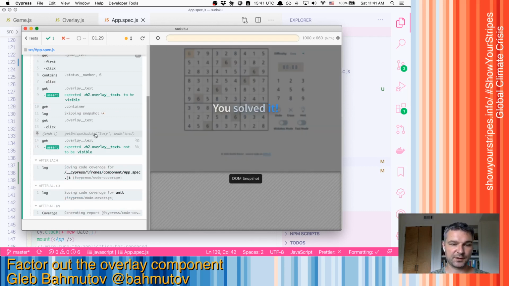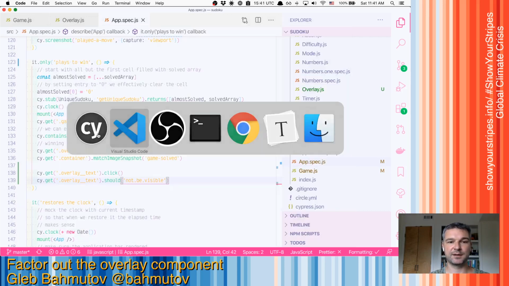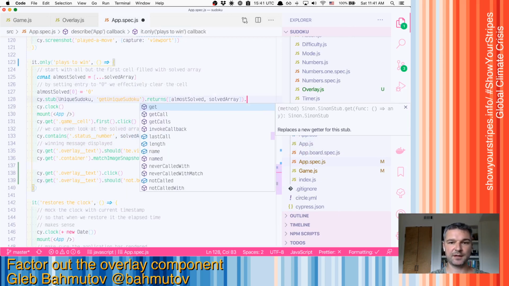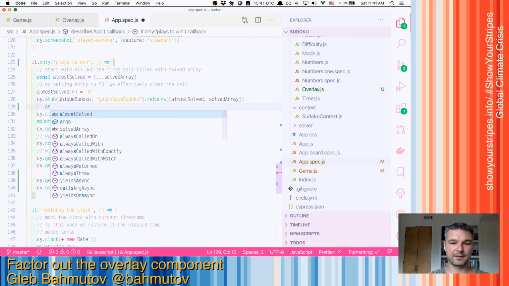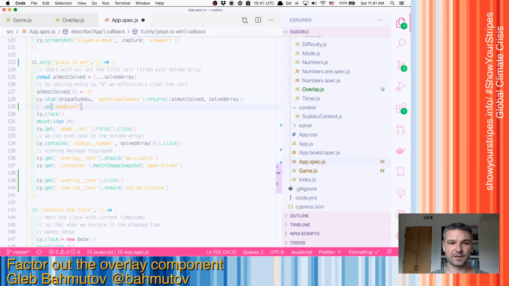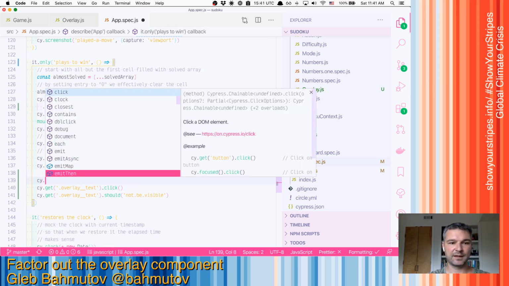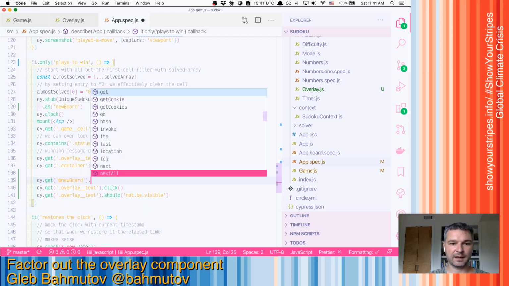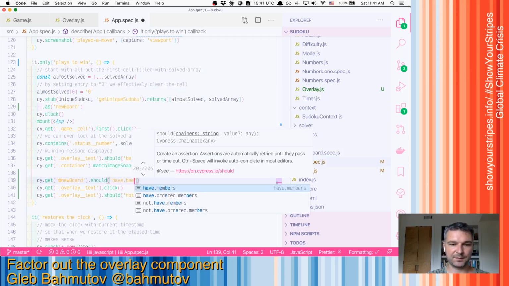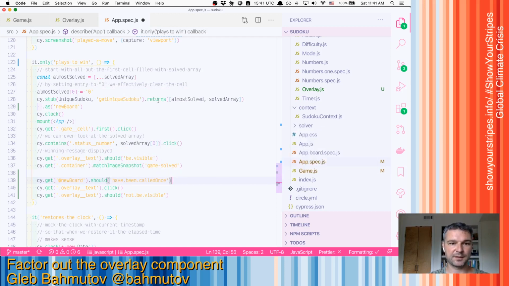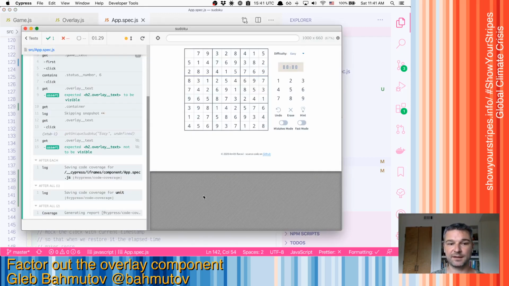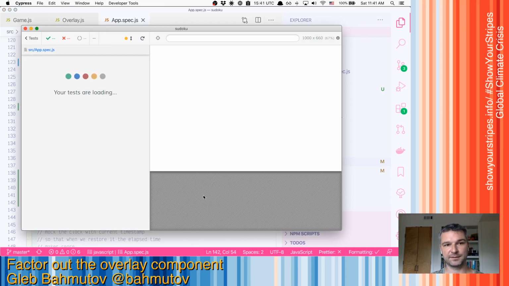But let's also confirm that it calls getUniqueSudoku. That means the new board is created. So for this, I'll just add an alias, newBoard. So when we are right here, before we click, we can get that alias, and it should have been called once, right? Because that's when the new game is created right here. And once we click on overlay and it disappears, now it should have been called again. So we'll check that it actually creates a new board when you click.